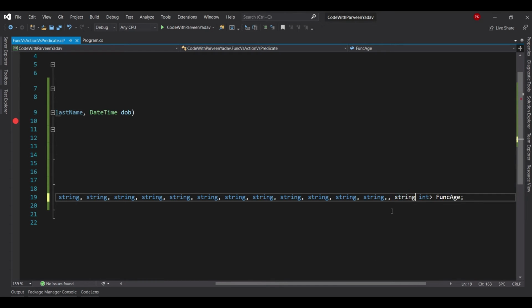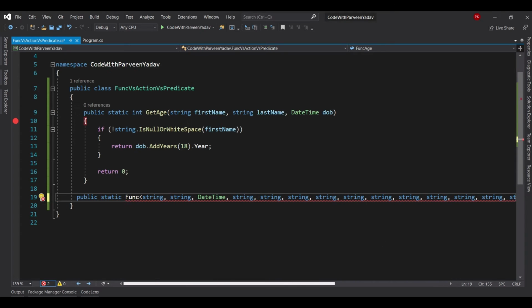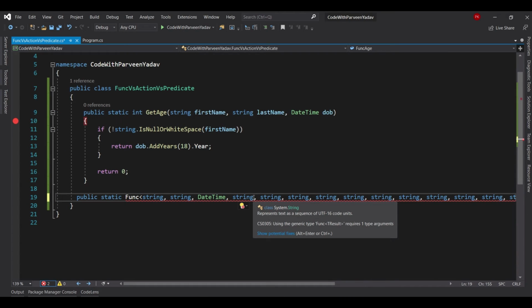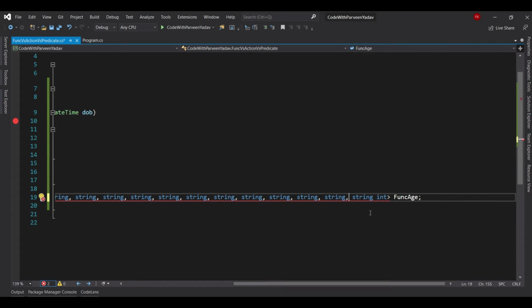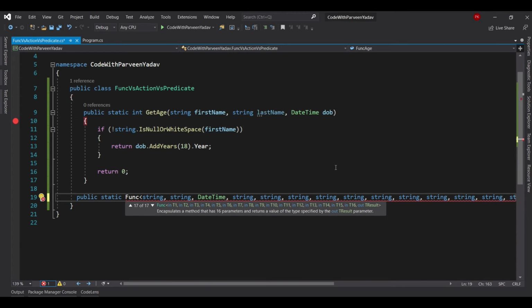Now let's see what will happen if I add a 17th, right? So see, it starts throwing an exception, and if you look at the error message, it will say the same thing, right? So it says using the generic type func requires 1 type argument. That is fine, but I think it is not giving that error. But oh, sorry, yeah, here. So this is something I messed up. Okay, now you see the error.